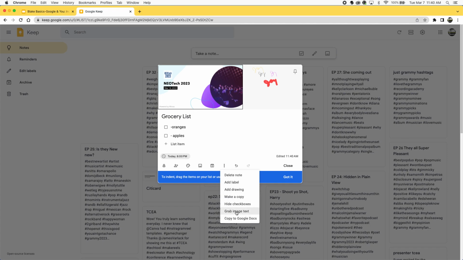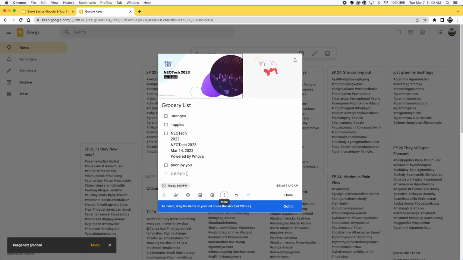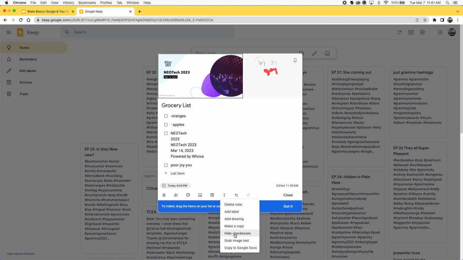You can grab the text from an image as well. So here's my Neotech thing, but as you can see, it pulled the text from the picture. So you're able to do that. So there's just a lot. And of course, you could just delete the note. So basically, this is Keep Note.